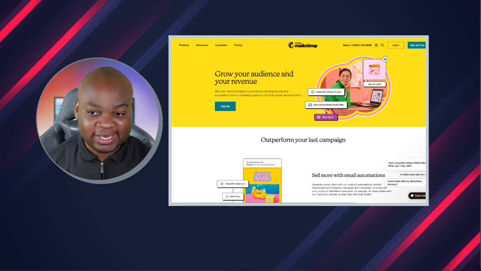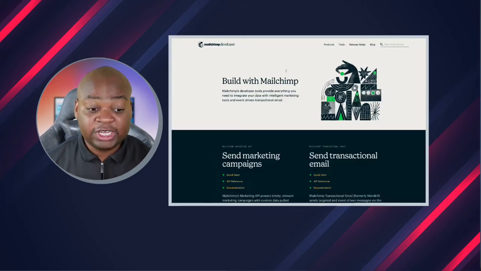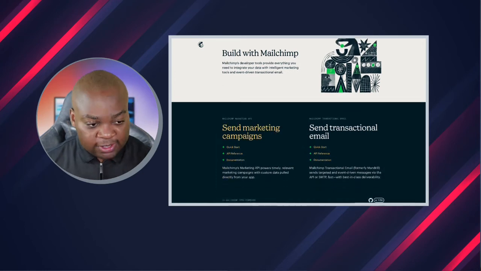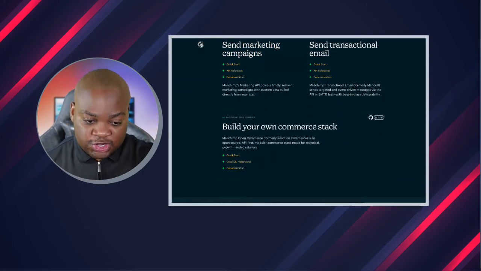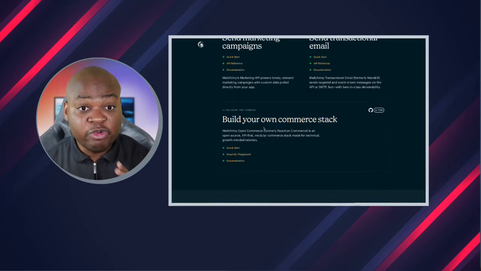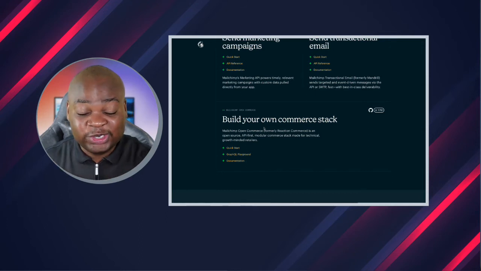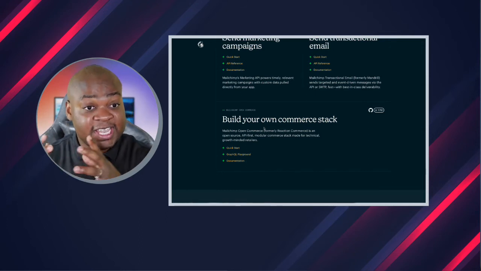But how do you send email with it? Well, first things first, you need an account, of course. And then this is talking more about the things that you could use with Mailchimp. Now, remember, that's one of the reasons that you need to understand transactional email versus email marketing campaigns.